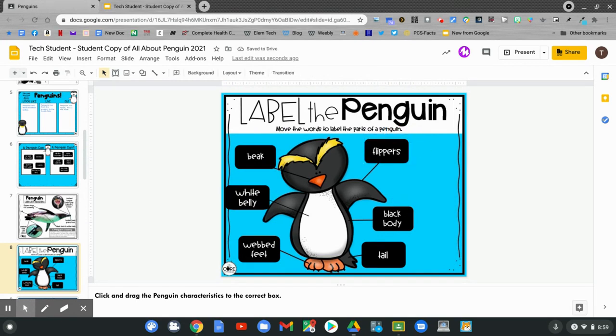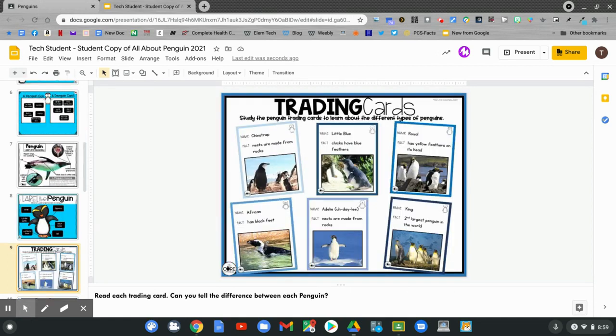Did you label all of the parts of the penguin? Are they in the right spots? It might be a little tricky, so double check. Let's go on to slide 9. Slide 9 are trading cards. You must study the penguin trading cards for the next part of the lesson.